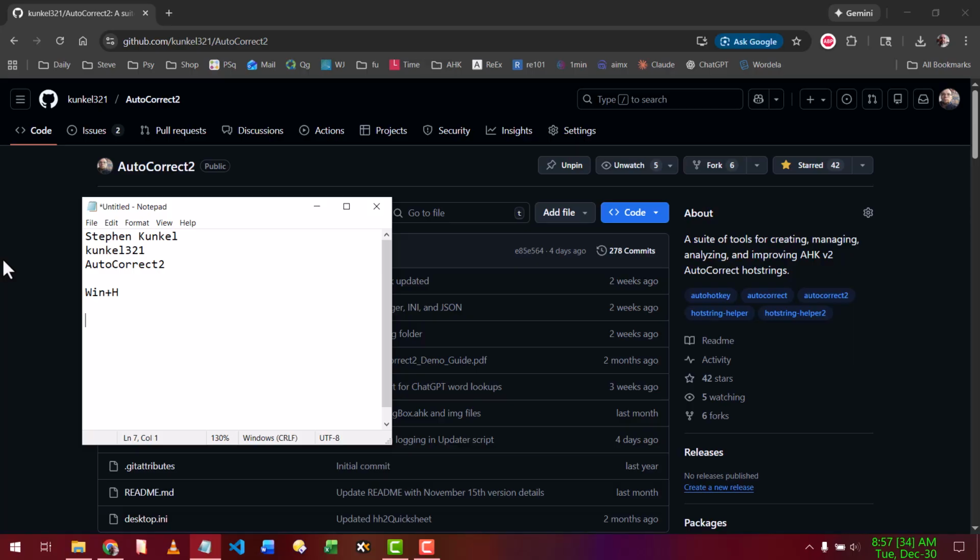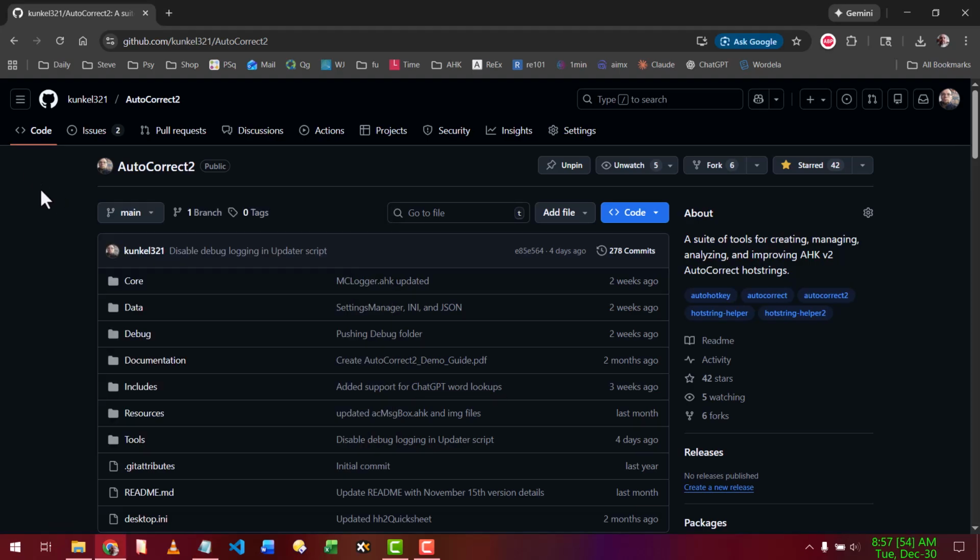For example, mistype the, so TEH, and as soon as I hit space, it gets corrected. Same thing with and, NAD, corrected. And so, yeah, that's autocorrect. This is an AutoHotkey version 2 script, and there are plenty of versions of autocorrect that are written in AutoHotkey around on the internet. This is mine, and so you can try this one if you want.